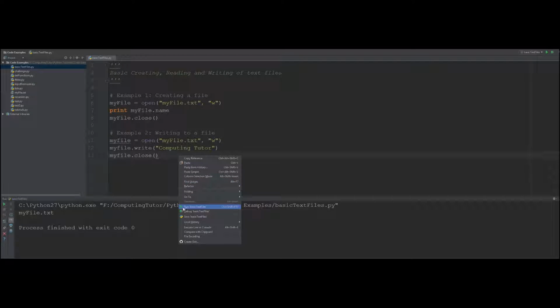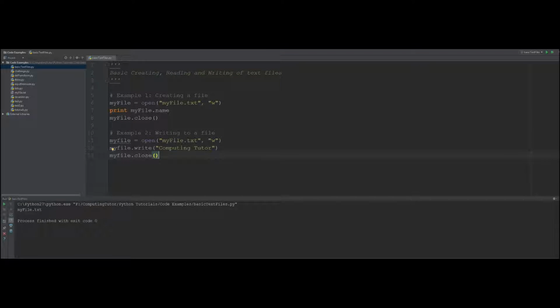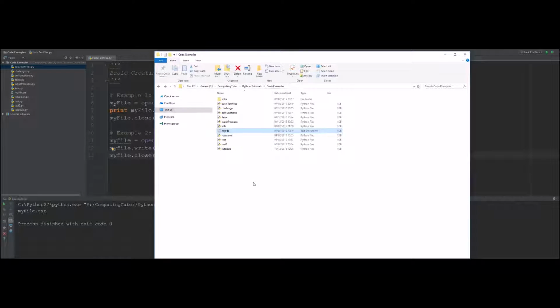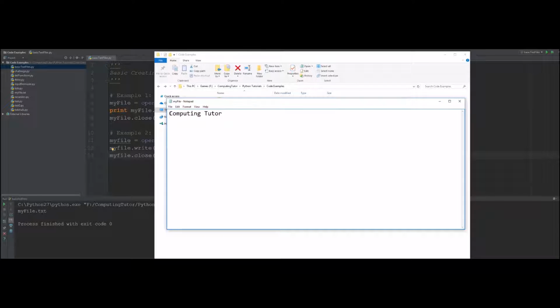So we run that, we'll get myfile.txt from the previous code, and let's look at our folder to see what text document we get. So we've got a text document called myfile. If we double click on that and open it in Notepad, you'll see it's got computing tutor in there. So our program has written that string computing tutor to the file just fine.